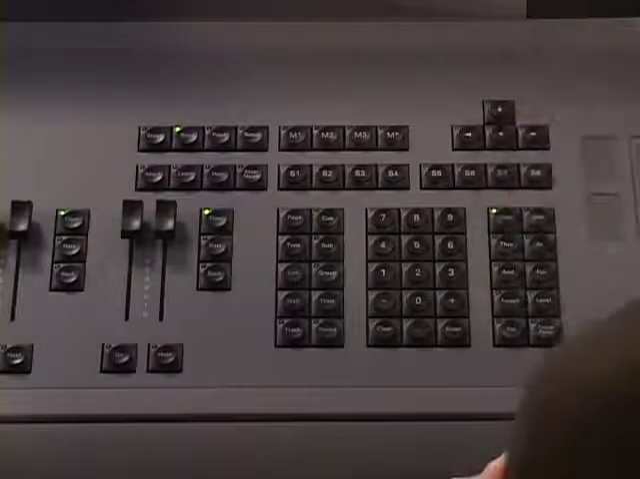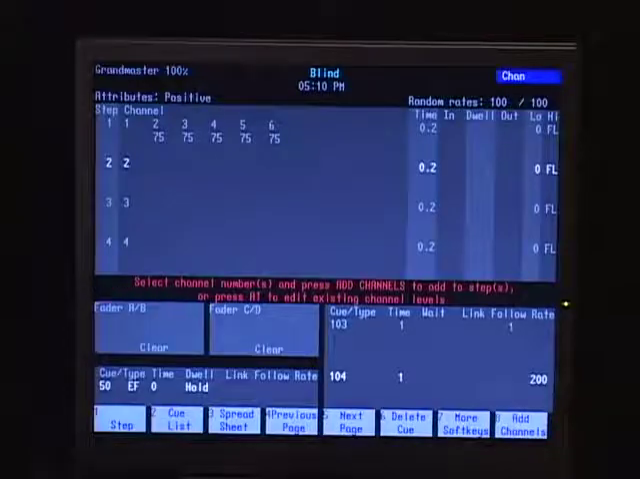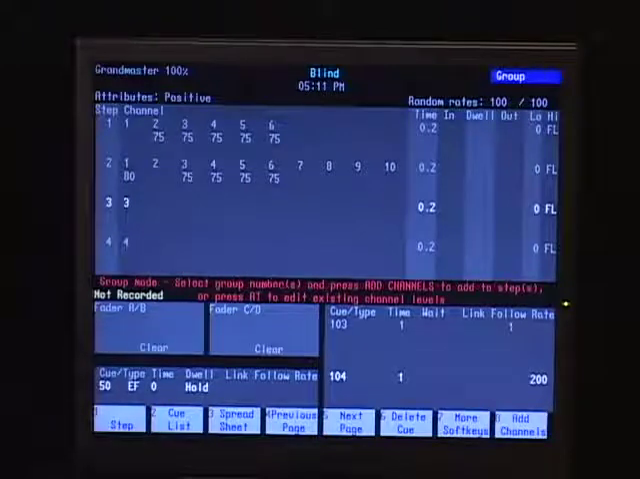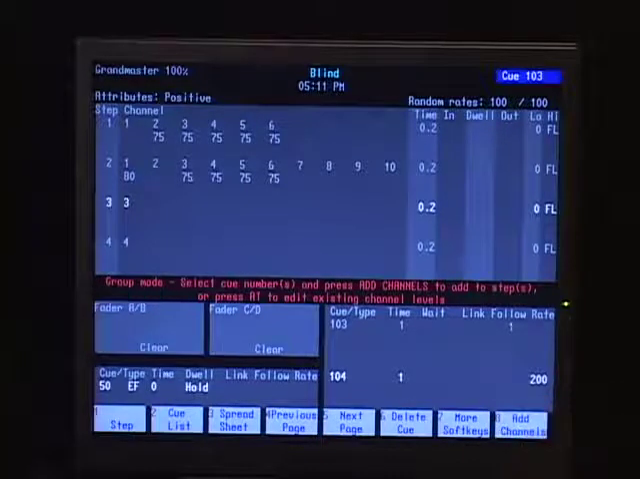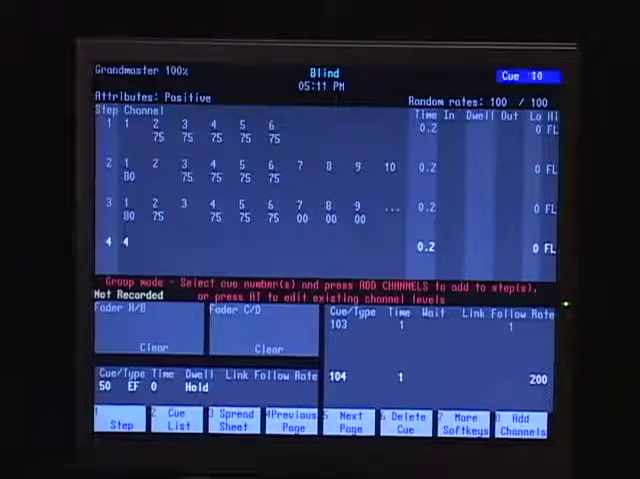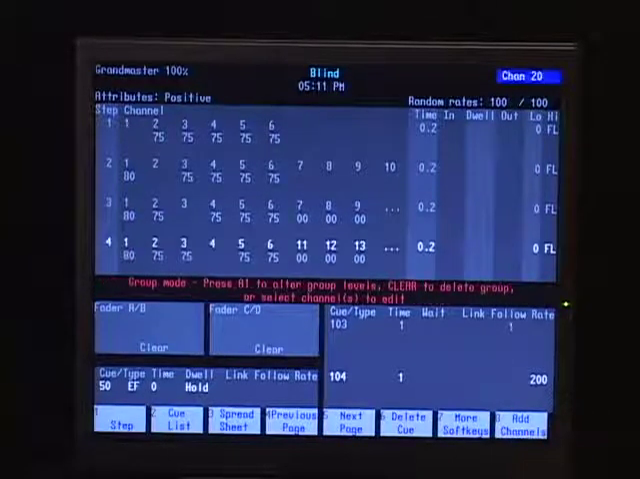I can hit my down arrow to go down to step 2, and I could say group Q102, and then add channels. Now you can see that I'm bringing in channels from my Q102, the down arrow, group Q103, and add those channels, and the down arrow, and group Q104, add channels once again.